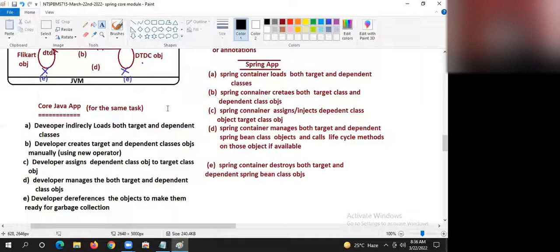But when it comes to a Spring application, it is just the reverse. 90% of the time. Spring container does not use the new keyword internally. It uses the reflection API to load the classes and create the objects. Are you getting my point, guys? Are you able to feel the difference, guys?